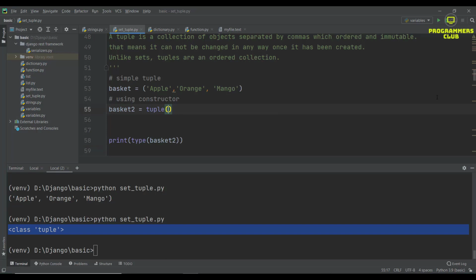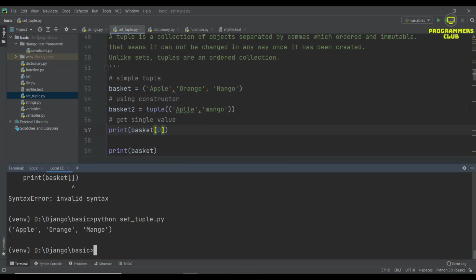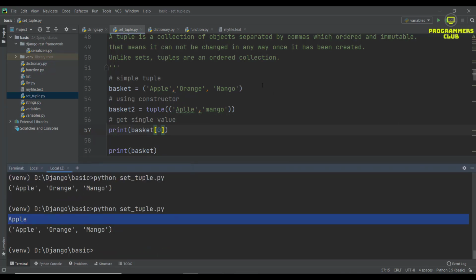If you want to add elements in here, then you should use another parenthesis, and here you should add elements. I say apple comma mango and run it. We get two elements. Now we get a single value from the tuple. I say get single value, print, I say basket and index of 0. Run it. We get apple.